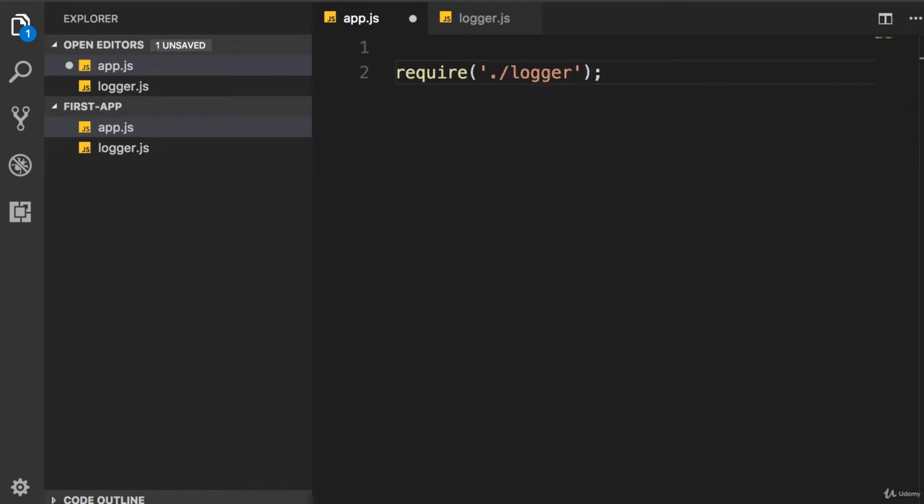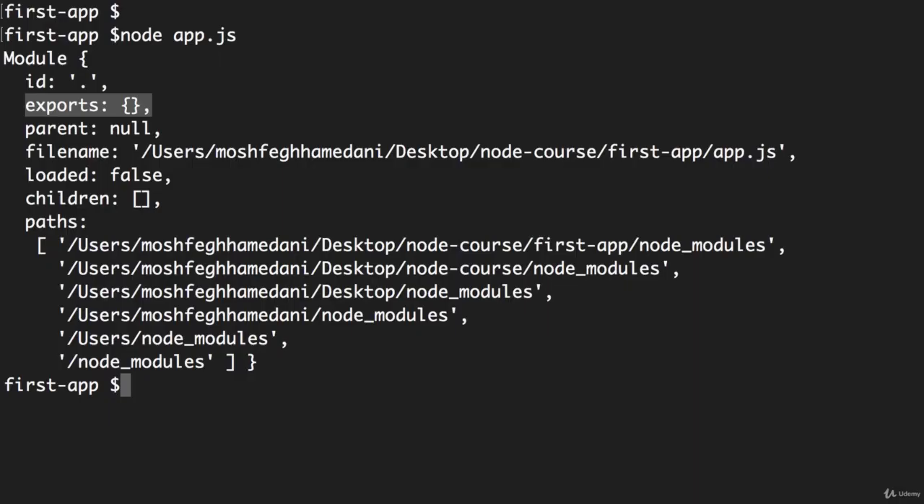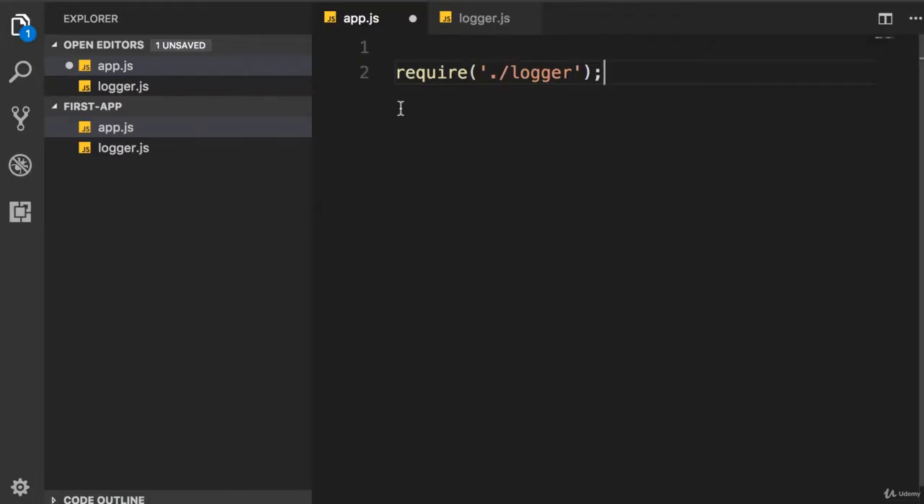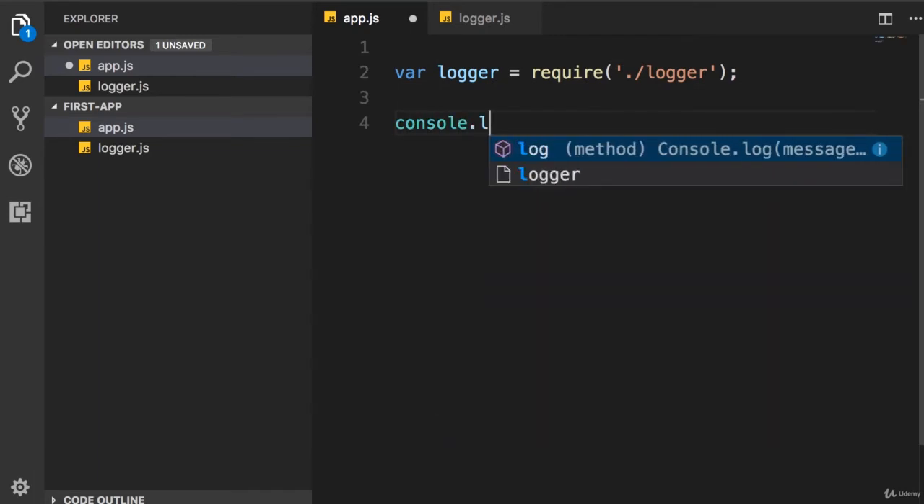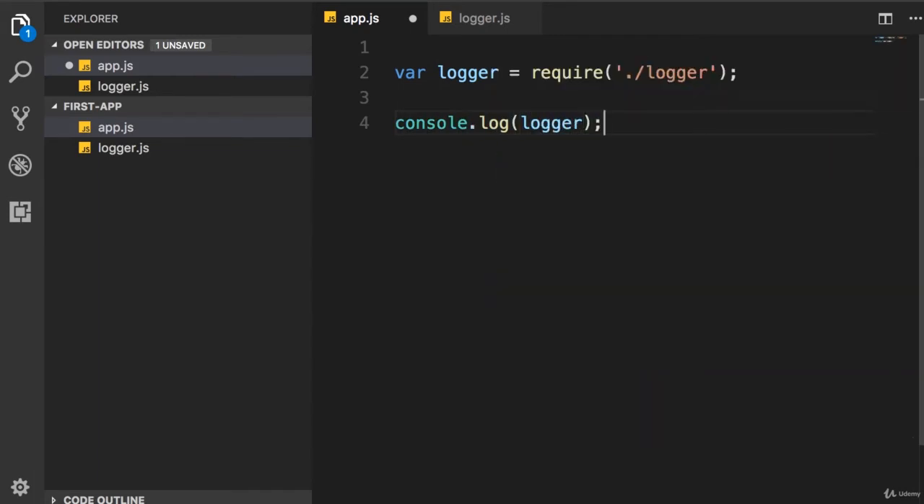Now, this require function returns the object that is exported from this target module. So this exports object here. This is what we get when we call the require function. Let me show you. So I'm going to declare a variable, call it logger, the name of the module, and set it to the return value of the require function. Now let's log this logger and see what we get.